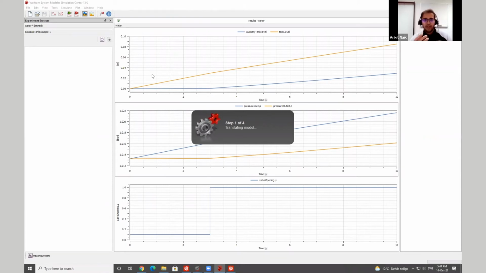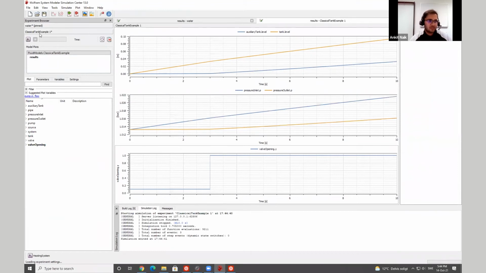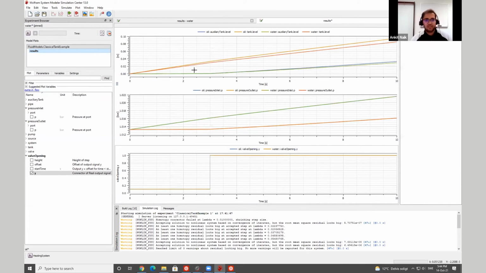Now we can just compare what would happen if we change between water and oil, like how would the system change? And for now, let me just give it a name. Let me say oil and click OK. Then I will select water and pull my saved results here.